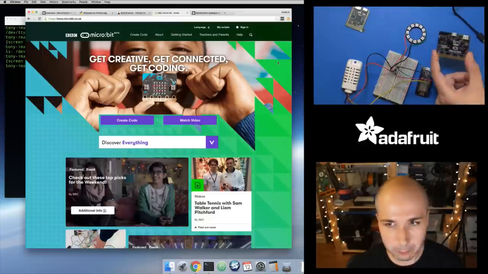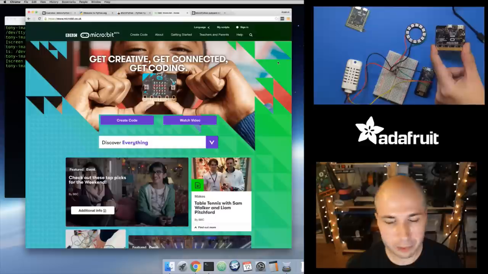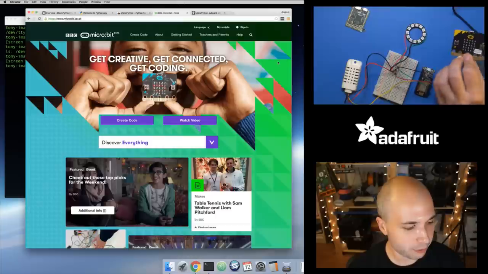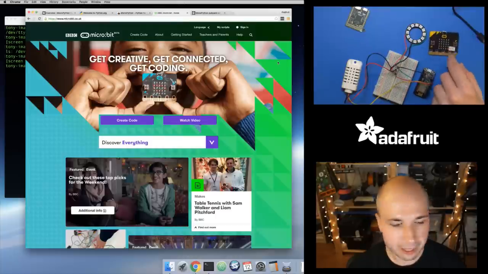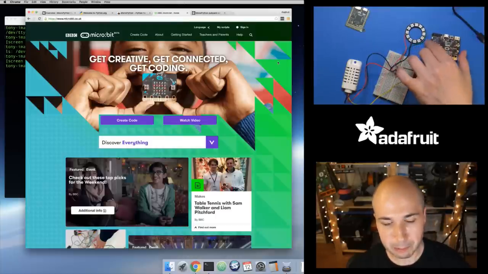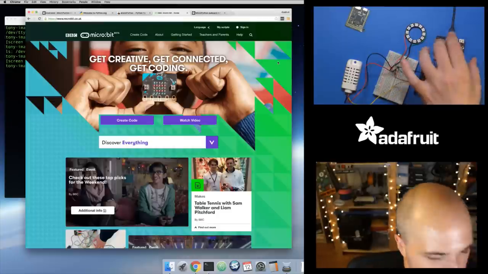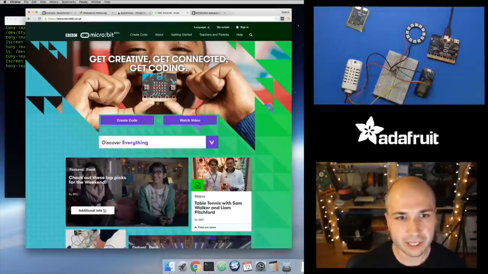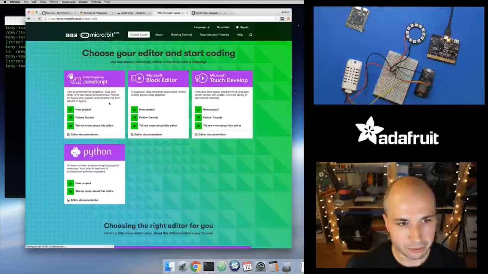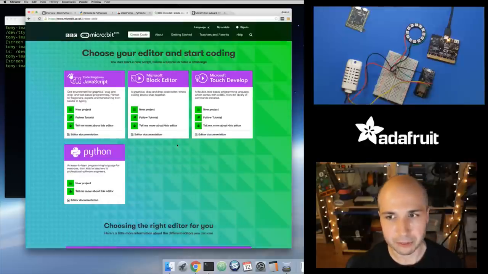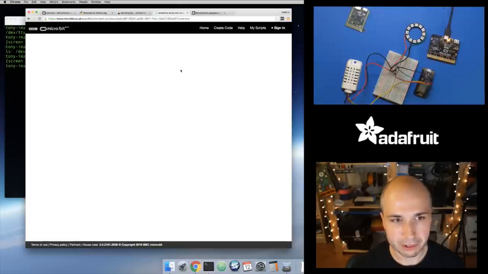And this is just a small little board, very similar to a lot of the boards that we have at Adafruit. It's got a chip on here you can program, and it's got some things built in. There's a little grid of LEDs on the back here, and it supports MicroPython. And watch this, this is pretty cool. So I'm gonna plug this thing in, and I've gone to their webpage here, and I'm gonna go to create code. And they've got a really nice little system here. So you pick which language you want to use. They have like a visual programming language and stuff. Let's do Python. We'll do a new project here.